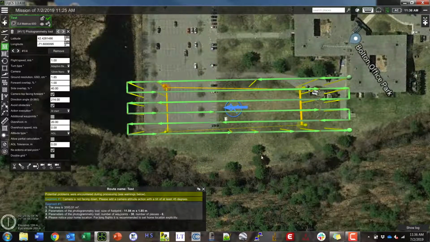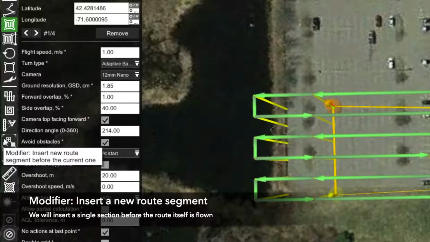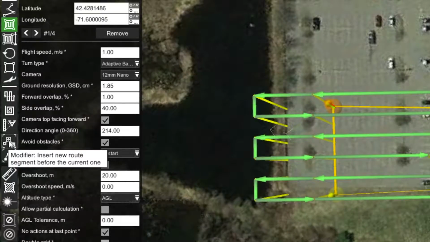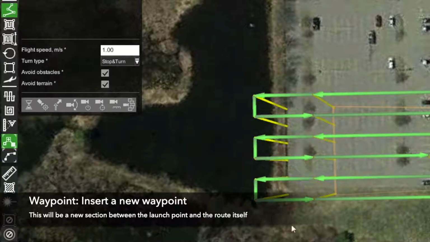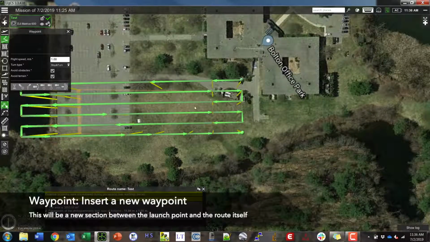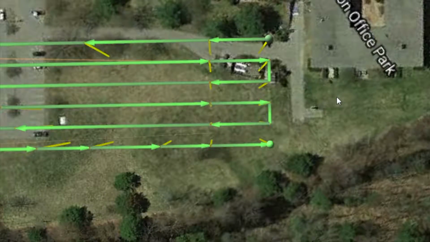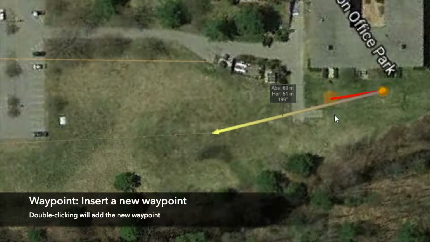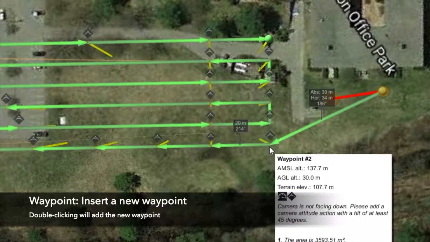So once you're happy with this portion, we're going to want to click this modifier insert new route segment before the current one button, and then now we're going to use this waypoint tool. And what this is going to do is it's going to input a single section before this route, and so this is basically where we're going to take off from. So I'm going to add this in by double clicking. Drops a point in, and so now this is our first waypoint. It's going to fly here, and then fly here, and then begin the route.